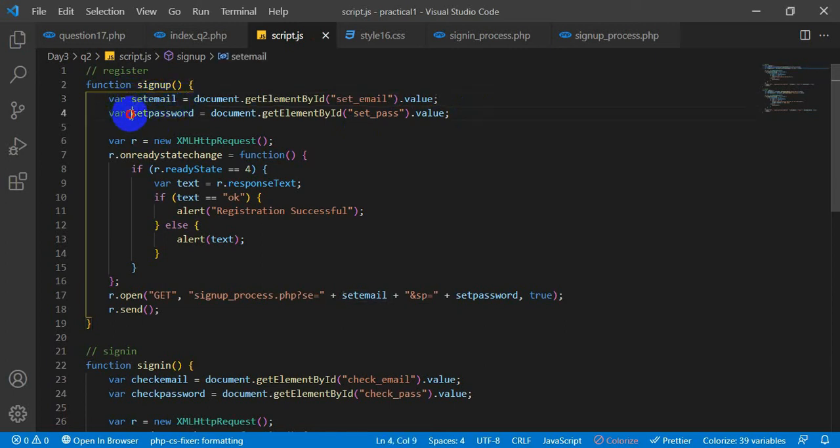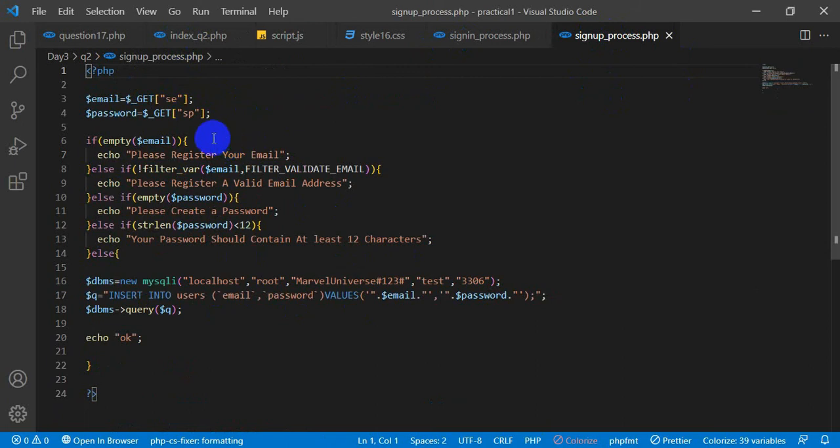Now in the second one, I have set it as set password. And next, the usual Ajax object I have designed to transfer the data to the sign up process file. In the sign up process file, it is where the registering part takes place. I will show you now. Yeah, this is the sign up process.